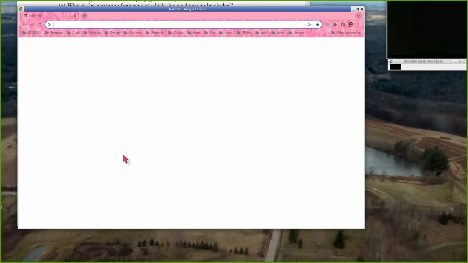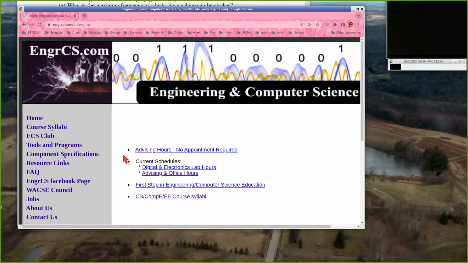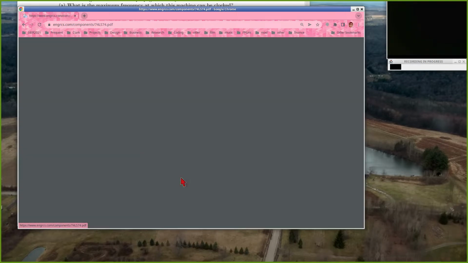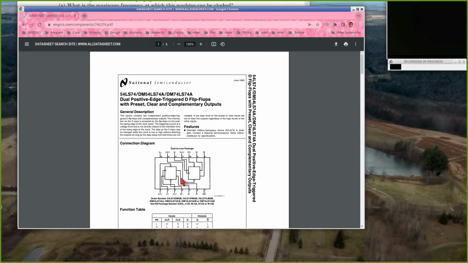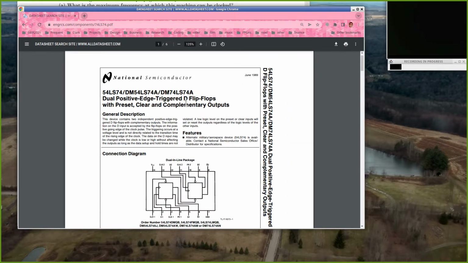So first, let's go to ENGR250. Component specifications, and go down to 7474. Most of these chips, this is not 100%, but most of these chips say 74LS74A. It could say just 7474, or 74LS74, maybe without an A. Most of these are interchangeable.